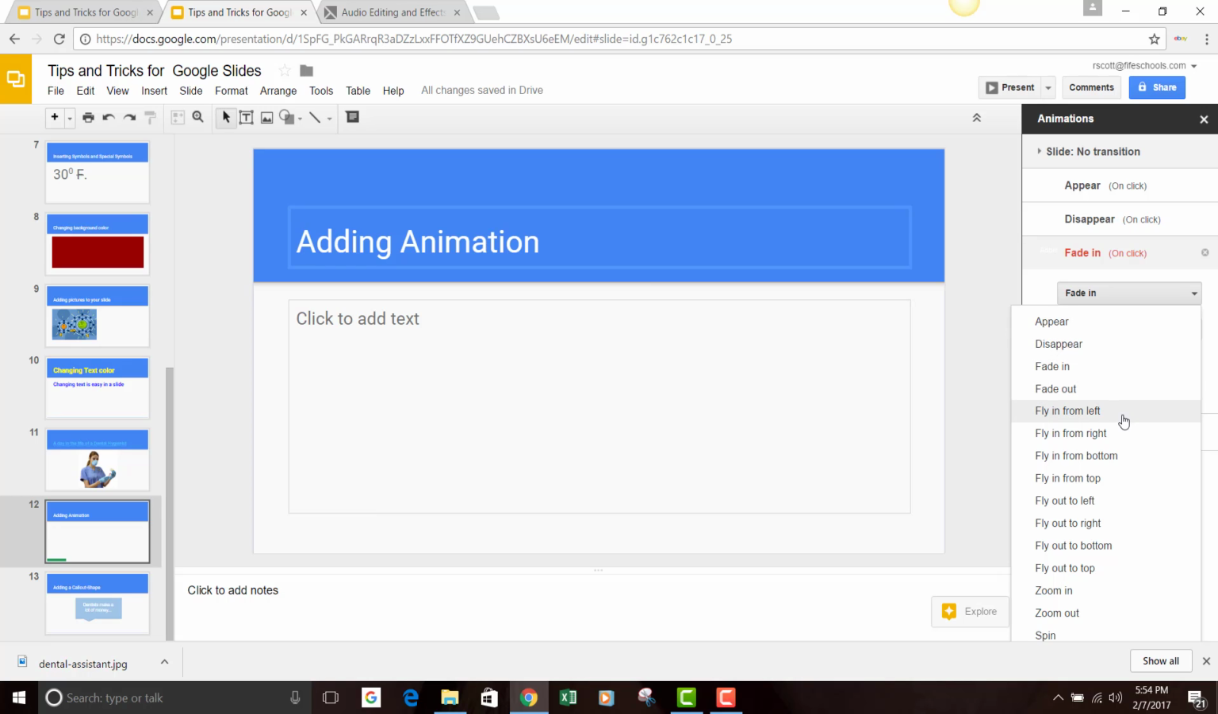Fly in from the left, fly in from the right, fly in from the bottom, fly in from the top, and then you have the option to fly out. So you can bring them in, you can bring them out. So I'll just have this appear, and then I'll have it disappear.